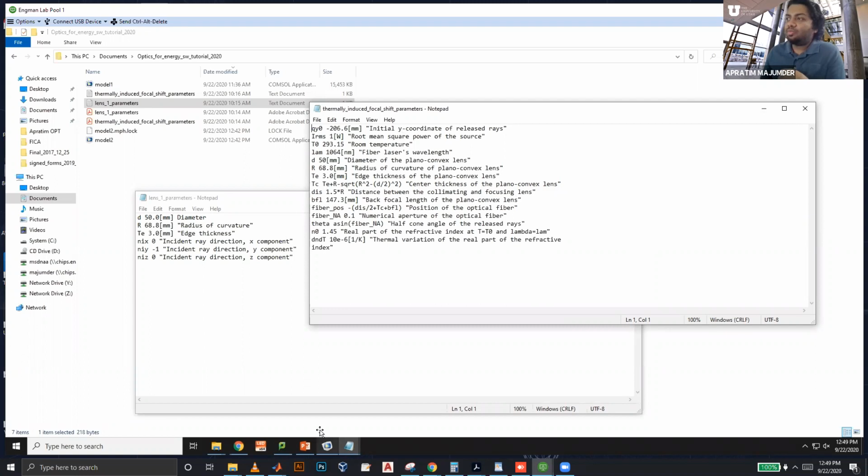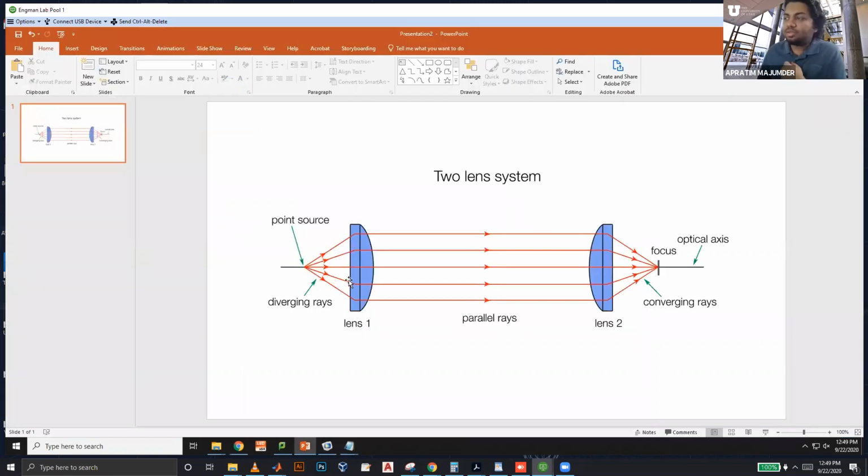So in this problem, the first lens is called the collimating lens because it takes diverging rays and makes them parallel. In other words, this is called a collimated beam. And the second lens is called a focusing lens because it does the opposite. It takes parallel rays or a collimated beam and brings them to a focus at a point.